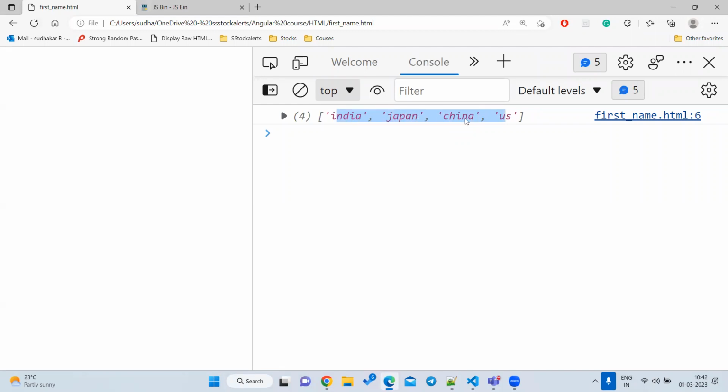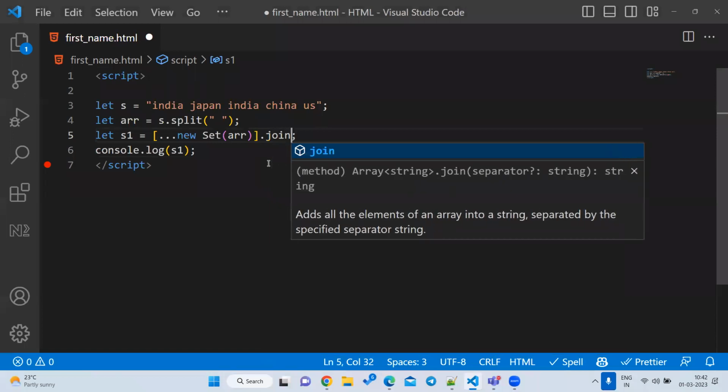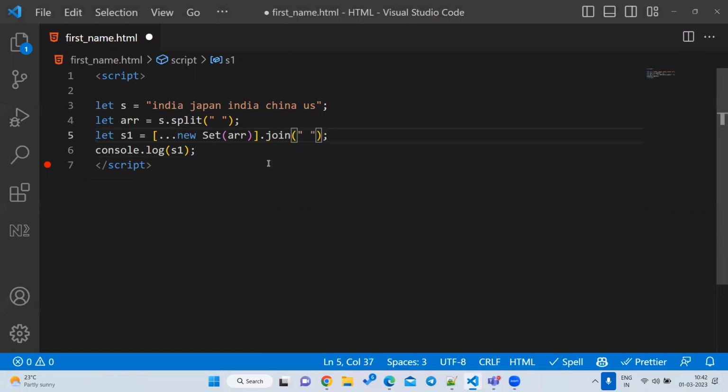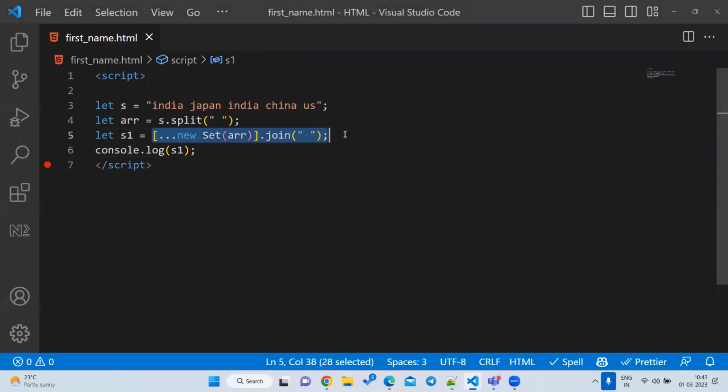But they want a string only, they don't want to print an array. How to convert from an array into a string? Which method should we use? The join method. Where should I write my join method? If I want to write in the same line, I write it here, but if I want to write multiple lines, I write it at the bottom. That is up to you. Either you can write step by step, or if you are a master, you can write it like this also. Same problem we have solved using the set.